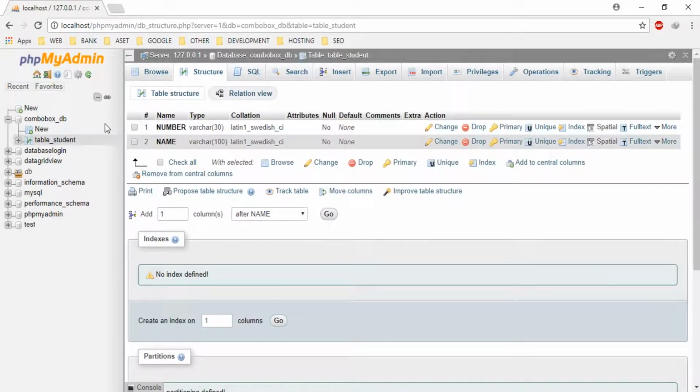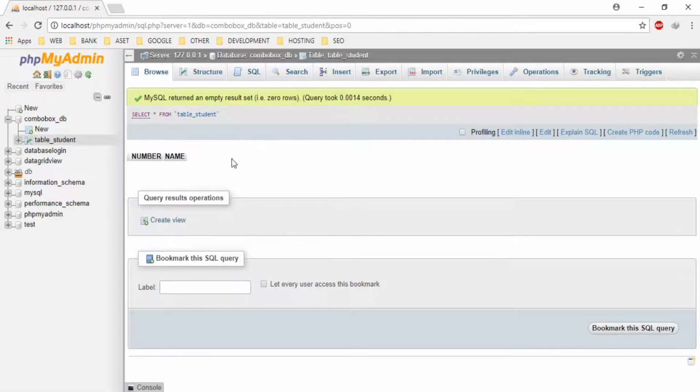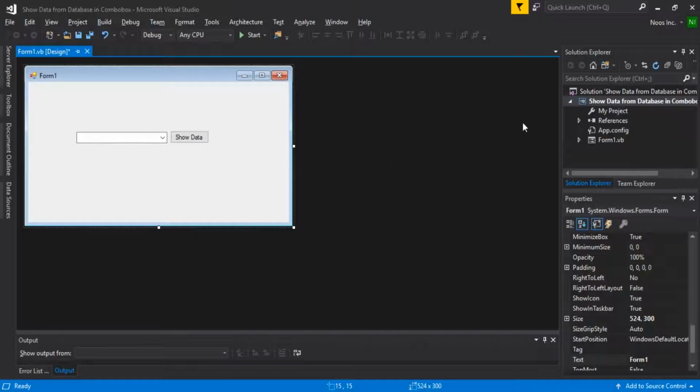Okay, now we have a database called Combobox_DB, and we have one table. It's called table student, and in the table student we have nothing here, but we do that later after coding the Visual Basic. Now back to our project.